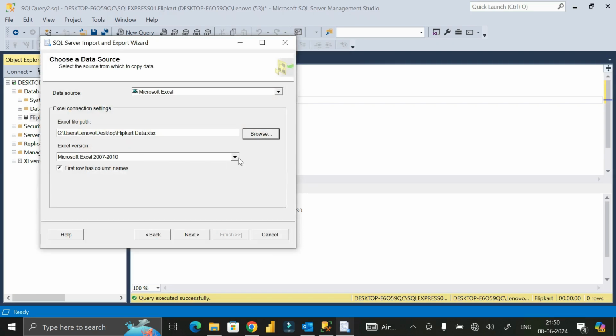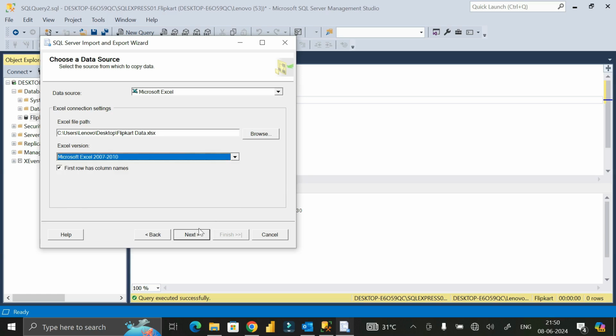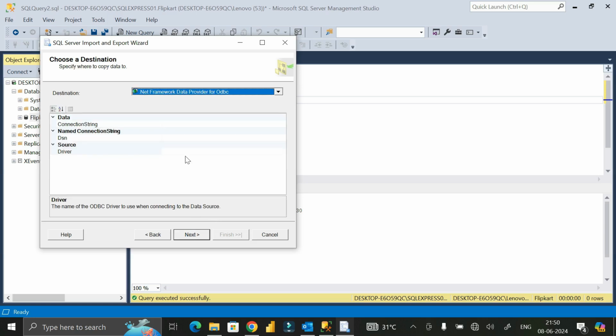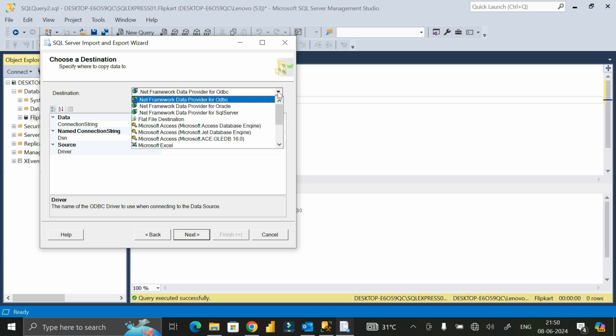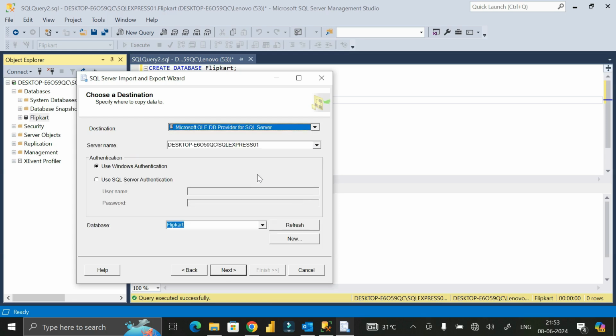Then in the Excel version, you can select whatever Excel version you have. So my Excel version is 2007 and 10, so I have selected this one. Then here you have to select this tick box, first row has column names. Okay, then click on this next step. Then this is the destination where you want to import the data. So I want to import the Excel file into the SQL Server, right? So just click on this drop down. So here I will select this SQL Server, that is Microsoft OLE DB provider for SQL Server.